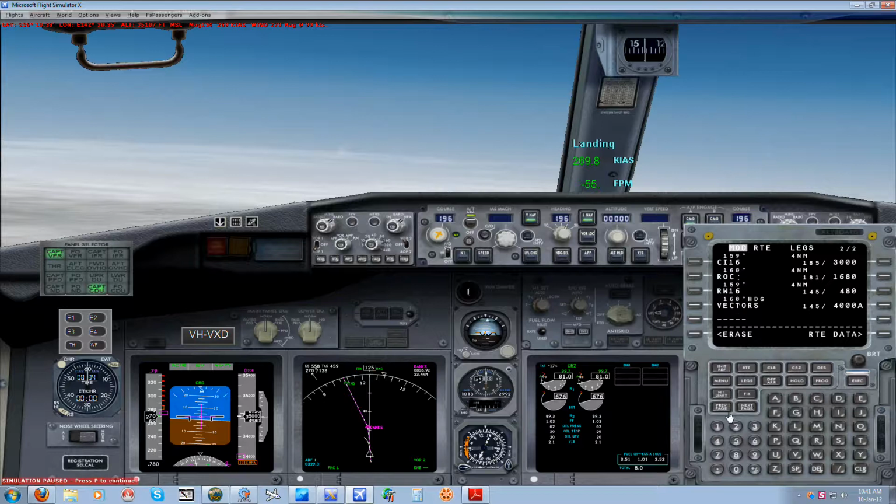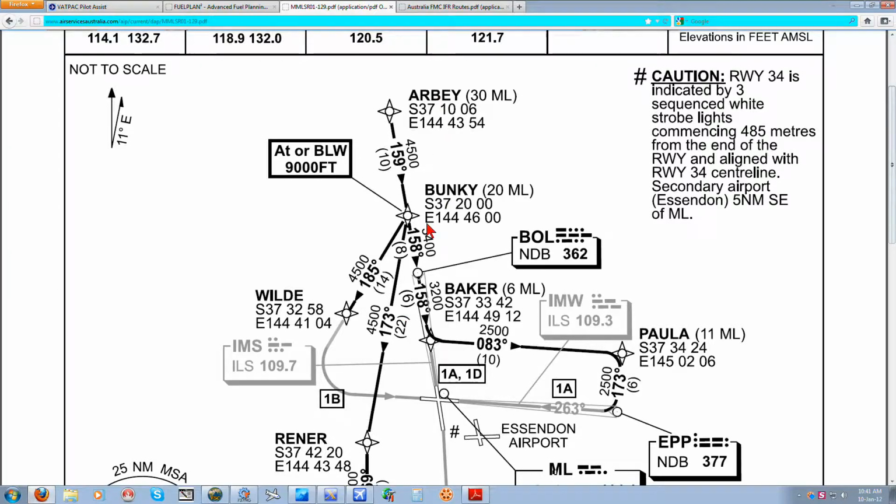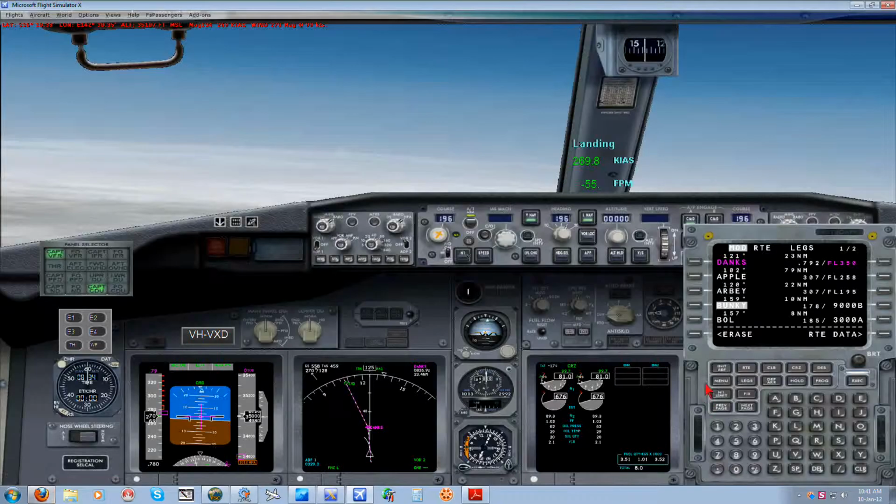Okay, as you can see, we've just now added those waypoints. RB, Bunky, Bowl, and we've got them here, RB, Bunky, Bowl. So that's the order that you've got to put them in. Once you've got all that in there, you then hit execute and go back to progress.